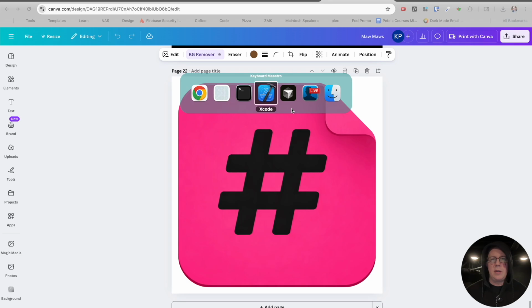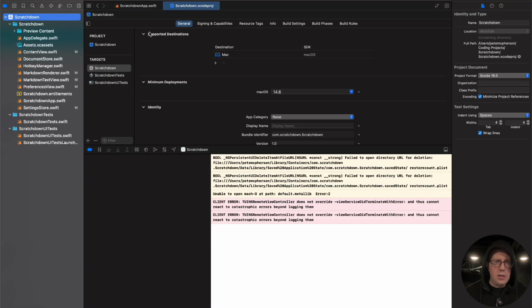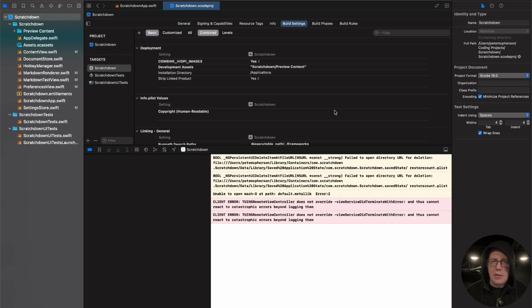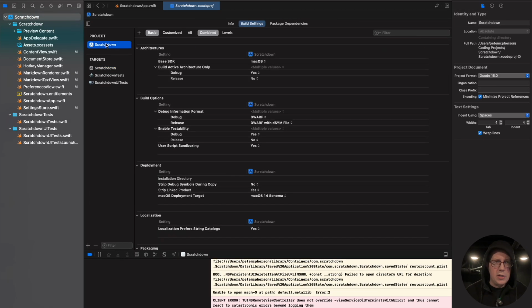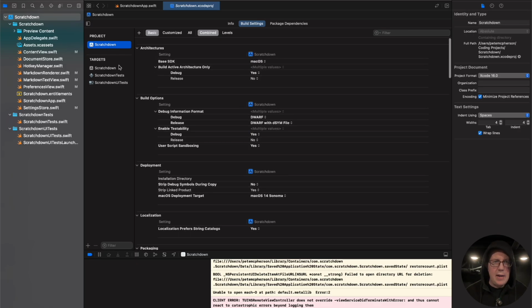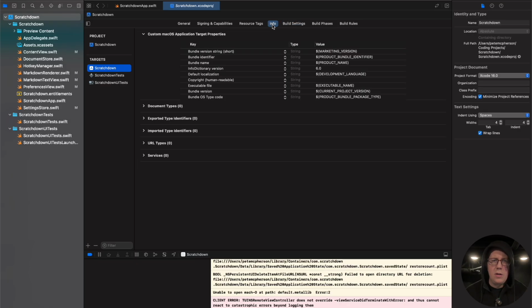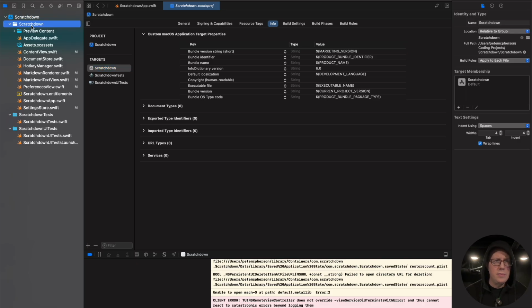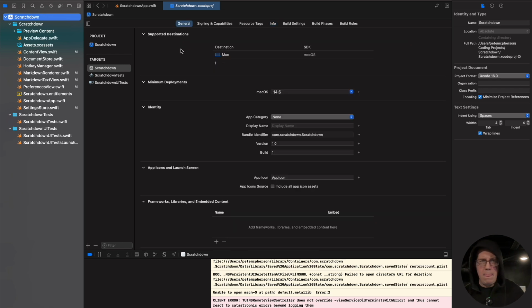I need to do Xcode. And, here we go. Scratch Down, build settings. I think this is where I do this. Oh, Lord of mercy. Project, Scratch Down. Oh, I don't remember where the stuff is at. Targets, Scratch Down. Info. Like, where are the images? I really don't remember where to access that. Well, we'll figure that out in a minute, won't we?